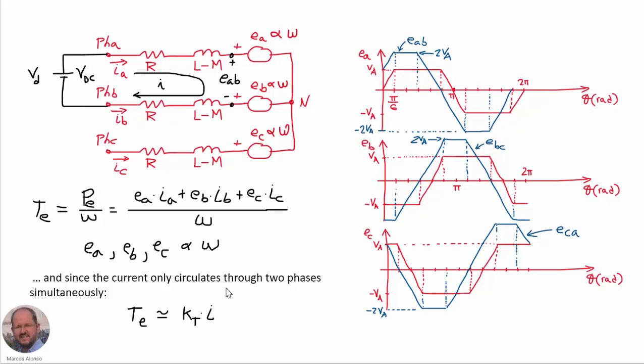So because of this, it is possible to say that the electromagnetic torque TE is going to be approximately proportional to the current I that we are imagining is circulating always through the windings. The constant KT is the torque constant that we can obtain from the characteristics of the motor. So in order to better understand this, we are going to make an LTspice simulation to obtain this characteristic.